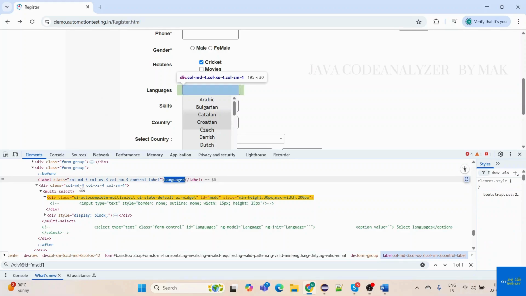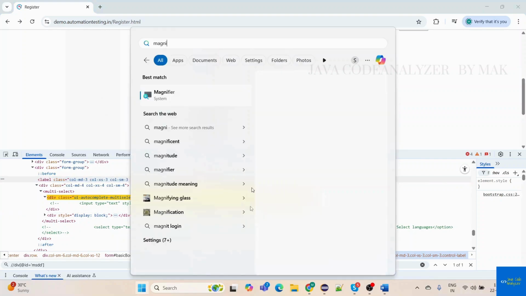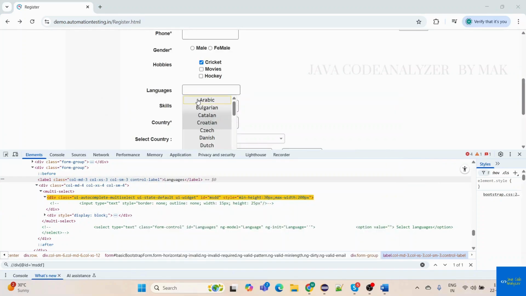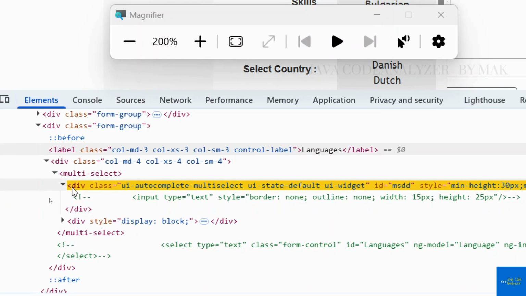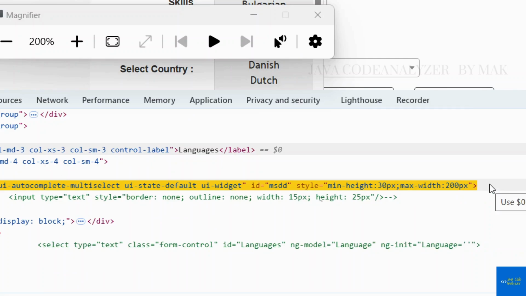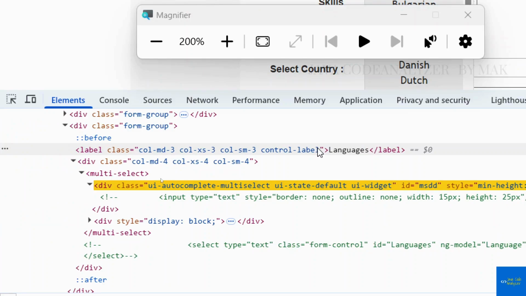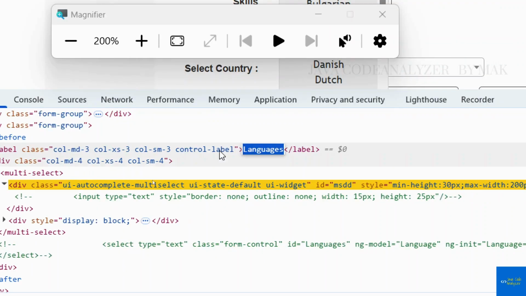This text will not be inside the tag. Consider here, if you understand with respect to the text. If I am considering this tag, this is angular braces, div, class attribute value, id attribute value, style attribute value. There is no text, right? If you consider this label with class attribute value language, you are seeing this languages, which is not present inside the tag. This is called a text.